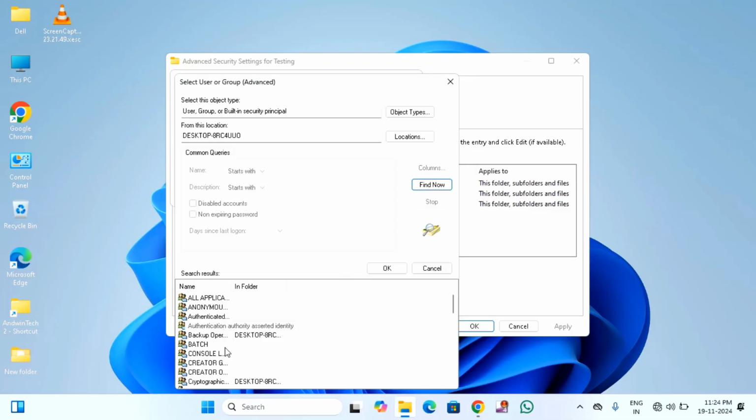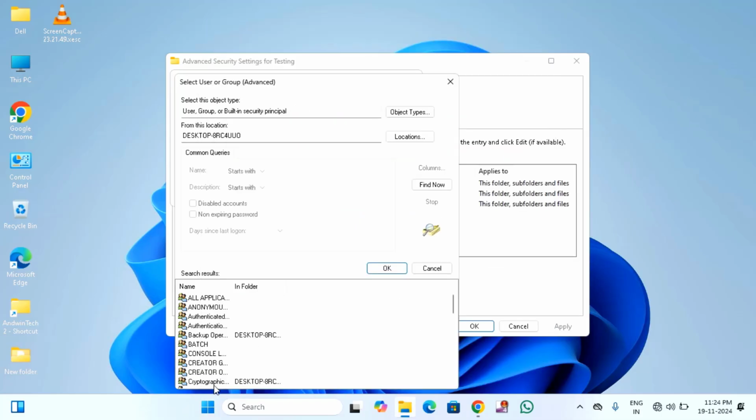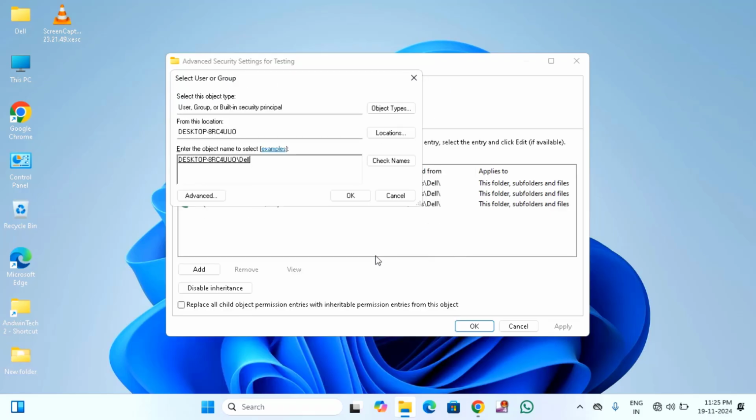Here you need to find your profile name. You just need to click on the start menu, and you will find your profile name here. You can see my profile name is Dell, so I need to find the Dell profile name in this list. You can see this is the profile name. Just select this username, then click on OK, then click on OK again.